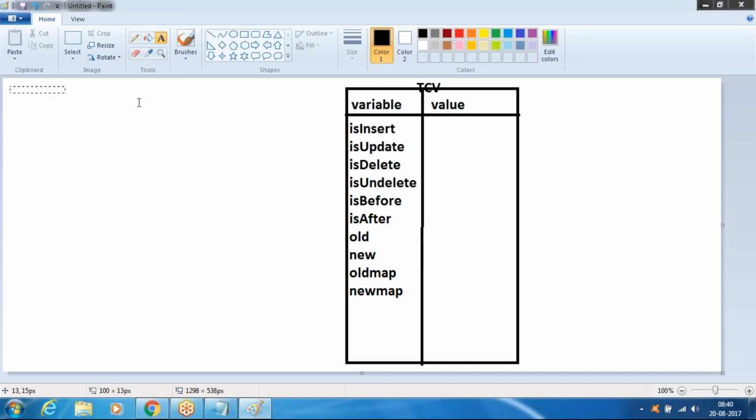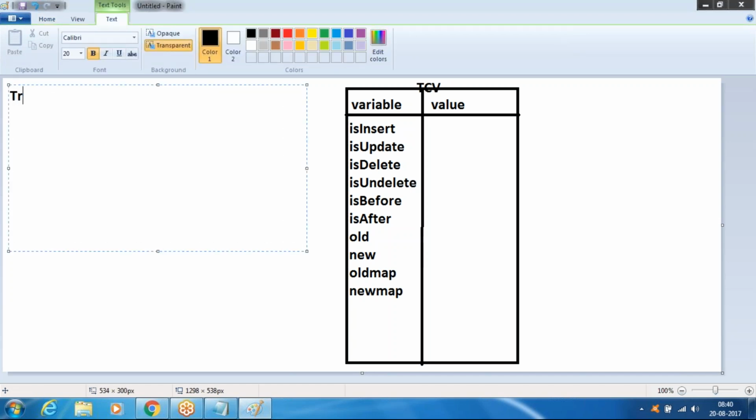Okay, so how can we write the trigger? Trigger, trigger name, which object, and then I want to go with before insert. Inside here you have to perform some logic, and that code will get automatically executed whenever you are inserting an account record, before the account record is inserted.